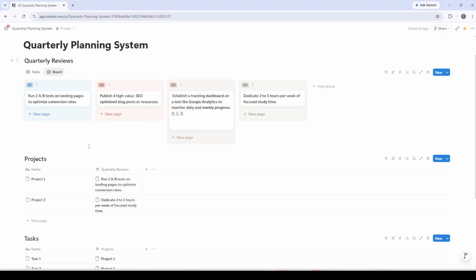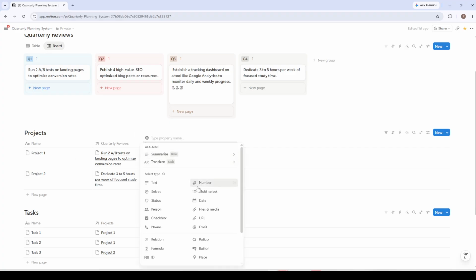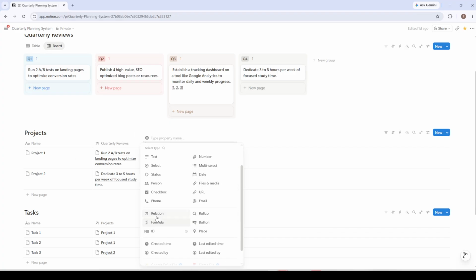I highly recommend limiting yourself to just 2 or 3 primary goals per quarter. This is a common pitfall I see all the time. People load up their board with 10 objectives, and by week 2, they're overwhelmed and abandon the system entirely. 3 is plenty. It forces you to prioritize what actually moves the needle.